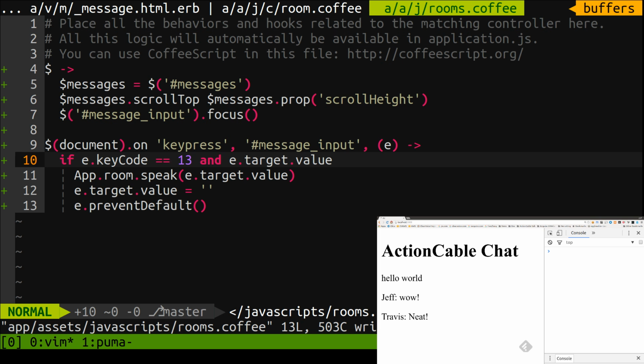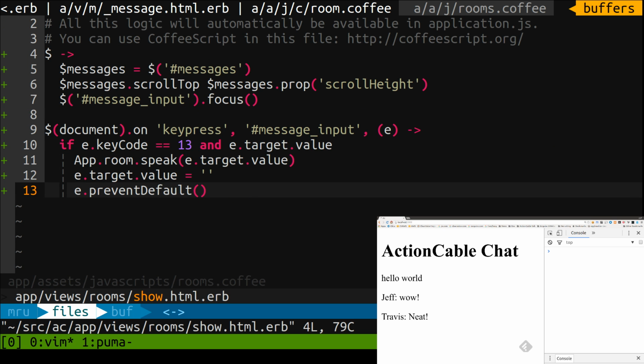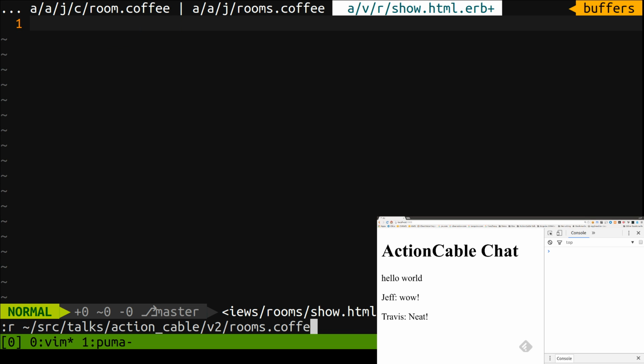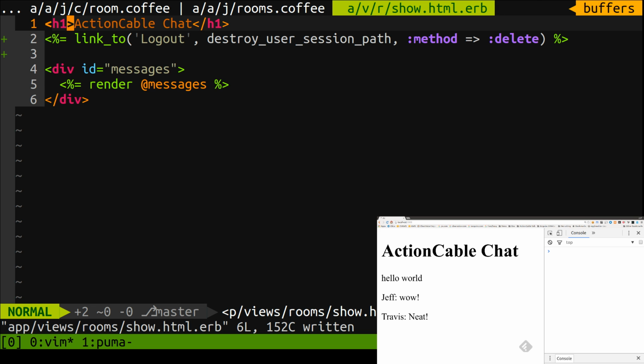Cool. And we're going to also implement some JavaScript to input on the messages. And lastly, we're going to update our main room template here. Now we're going to add a logout link. We're just rendering the messages. Nothing too fancy there. Great. Okay, so now we've got those updates in there.